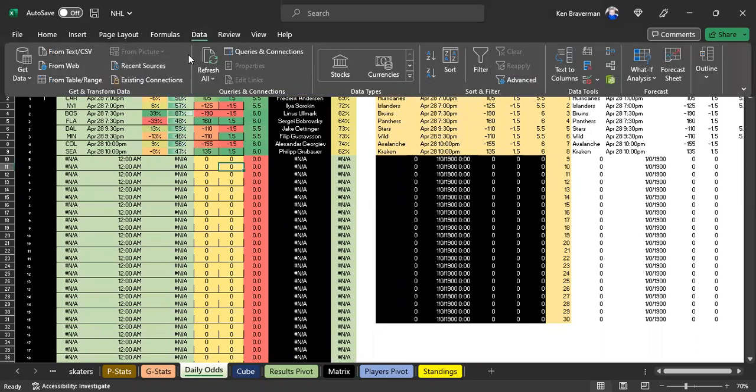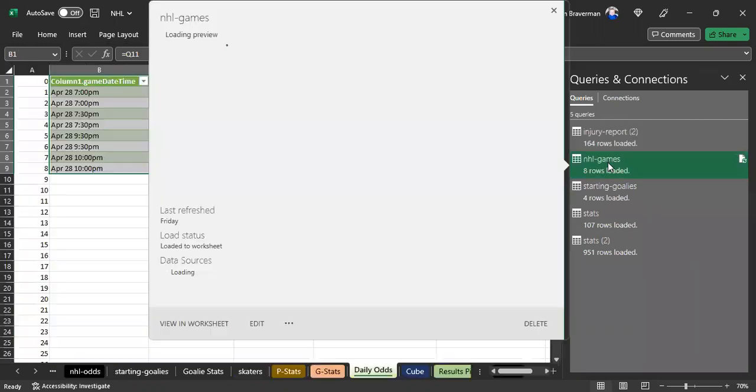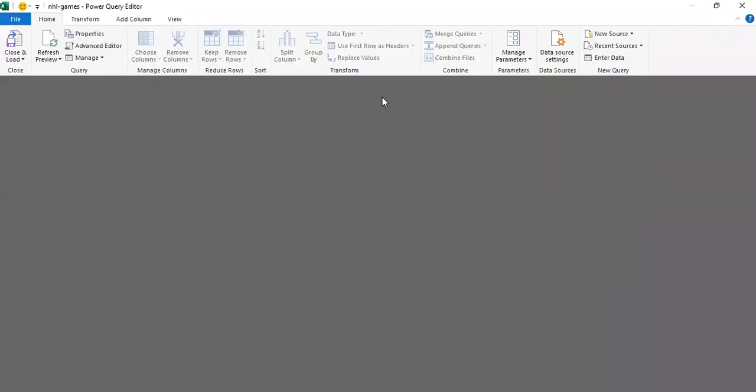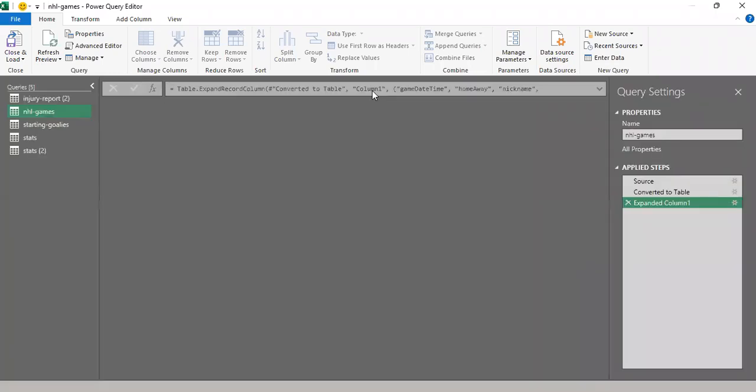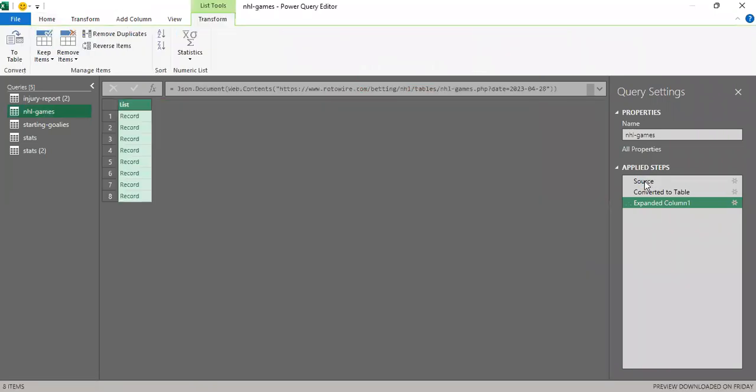Watch this. Let's go into the query section. Let's go into our NHL games and let's edit this query. You're going to see that there's a date that it's pulling for the day of the games that it's trying to calculate as the current day. We just have to update that day to the correct day, and it's going to make a lot of changes for us. For example, it's not the 28th, it's the 29th now. That's all you have to do. Just change that here.